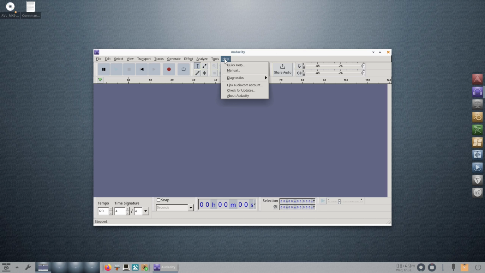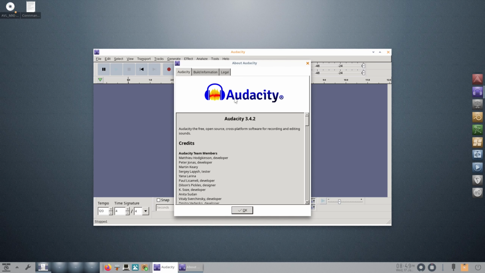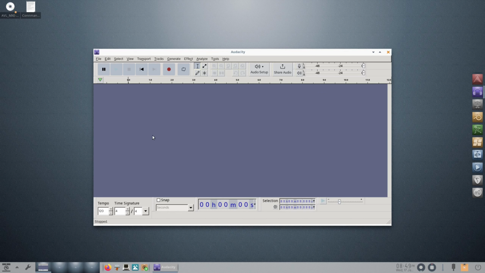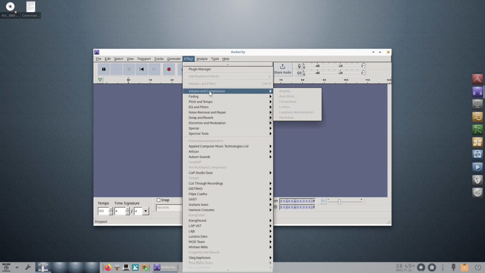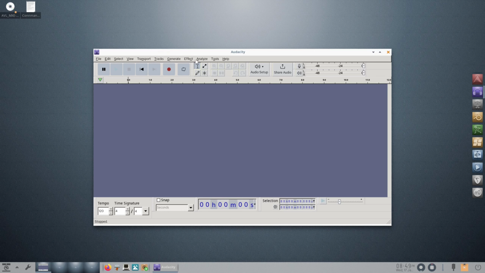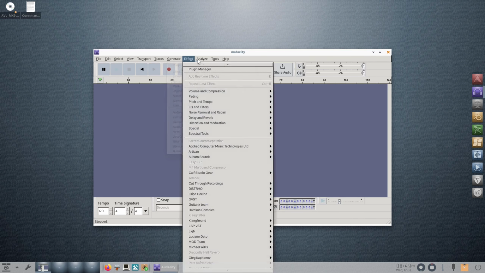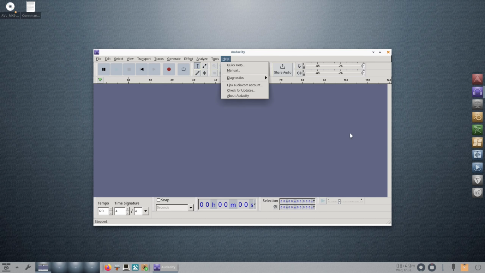Okay, now we can take a look at Audacity. Check out the about. Audacity 3.4.2. So Audacity, I use this pretty much every day on my videos to clean up the voice. I go to effects, and a lot of times I'm in the EQ filters, noise removal tools, and volume and compression are my three main tasks that I use constantly on here. But you know, there's a lot you can do with Audacity. It's a very strong and powerful tool.